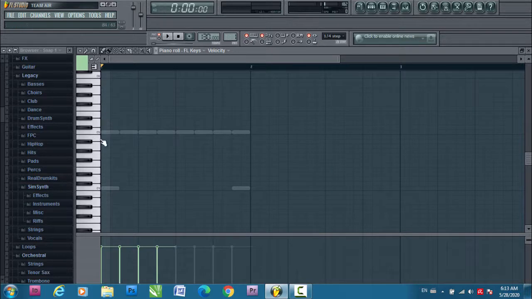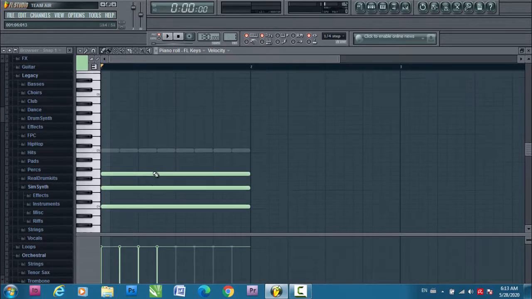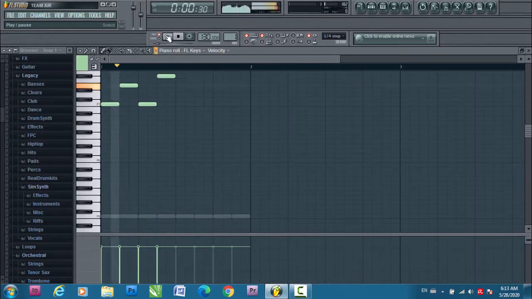Here. If you don't know about chords, I'll come to you later in the next video, maybe some other videos, and I'll talk about the chords. This is a chord, and you can pull it all the way to the end of the bar. Okay, and let's hear it.